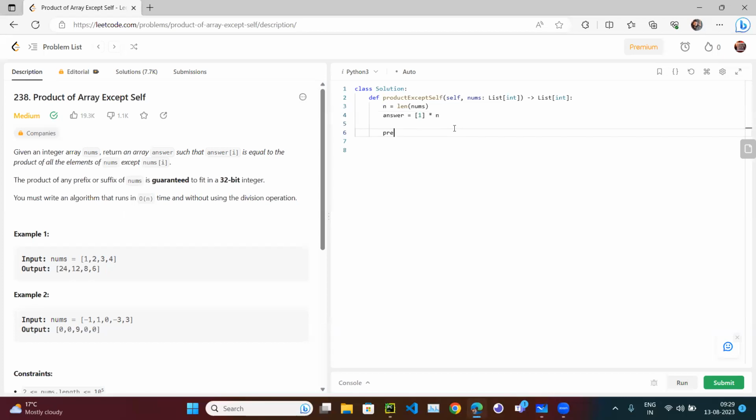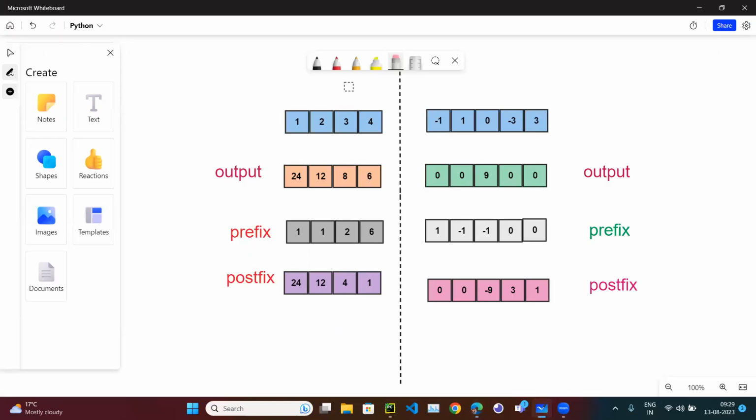Okay, so let's take the prefix array. Prefix products is equal to 1 star n, and postfix product is equal to 1 star n. But how are we going to first calculate the prefix product? So we need to generate this array. So how are we going to do it?